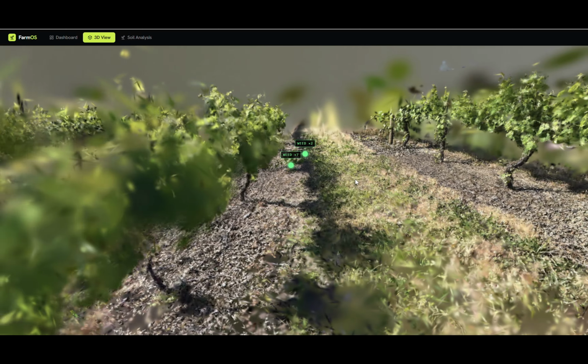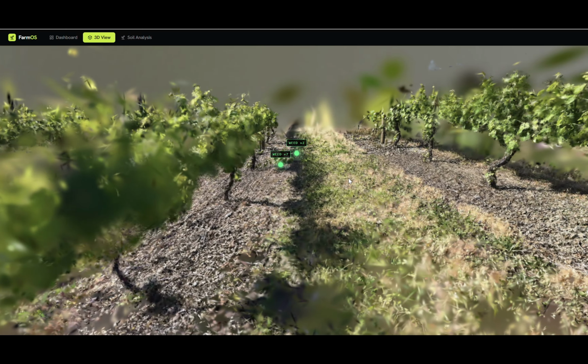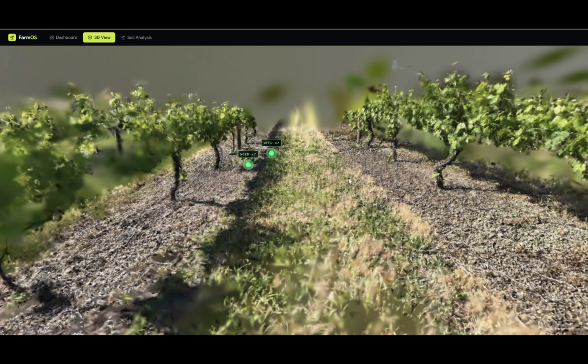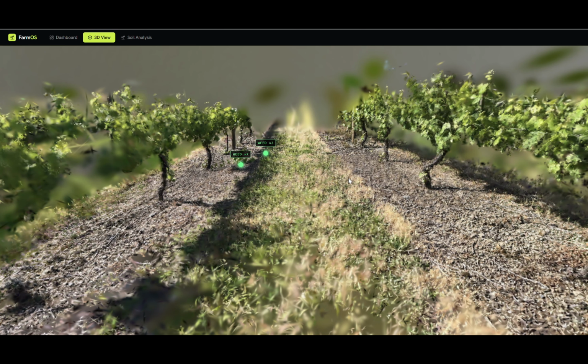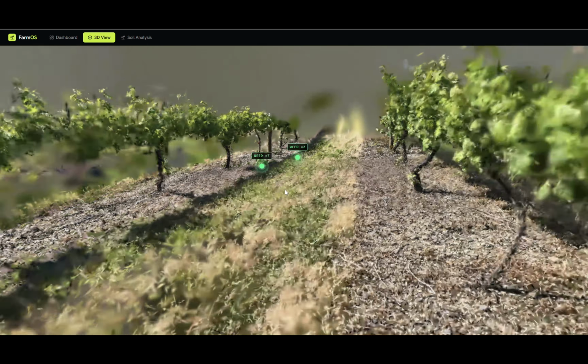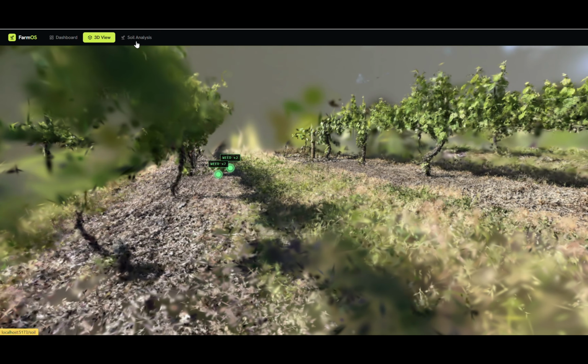Here we can walk around our actual farm crop row, and from here we can see where our AI has actually picked up where the weeds are on the field and clustered them into an easy viewable space. But let's go into our soil analysis.